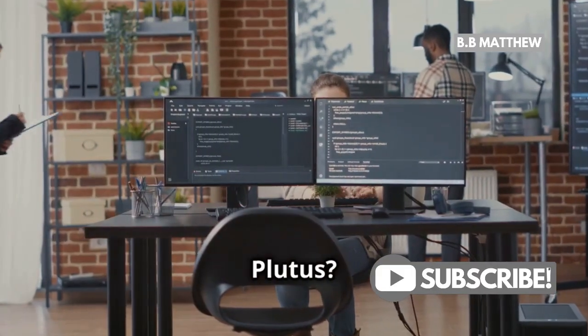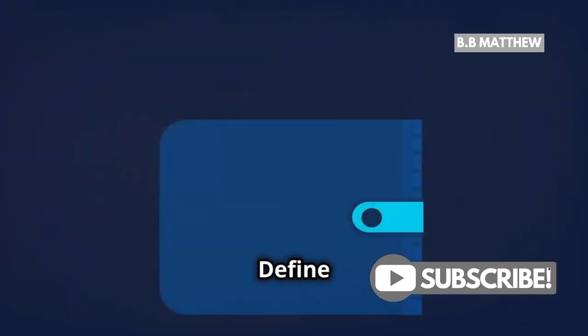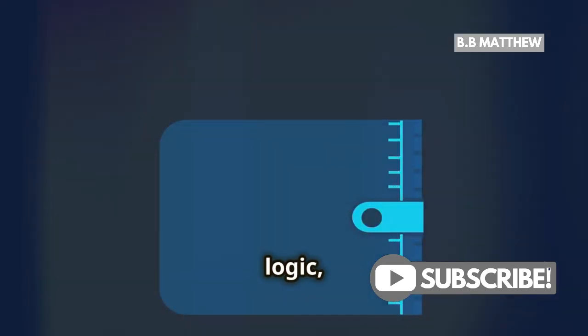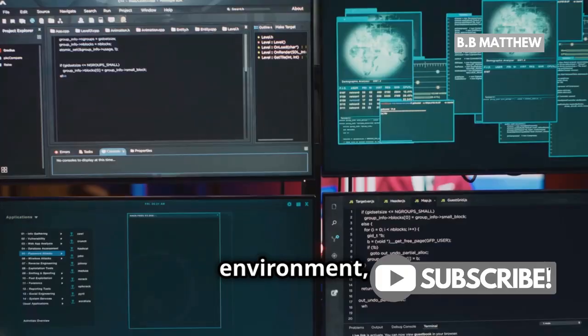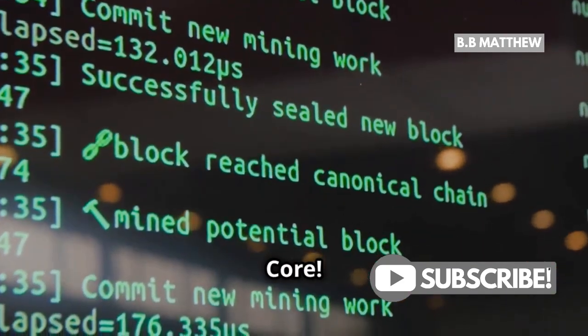Want to develop with Plutus? Start by learning Plutus and Haskell fundamentals. Define your smart contract's purpose and logic, set up your development environment, and write your Plutus code. Finally, compile it to Plutus Core.